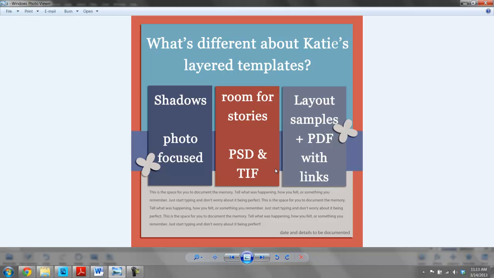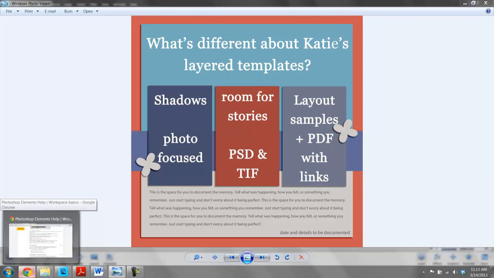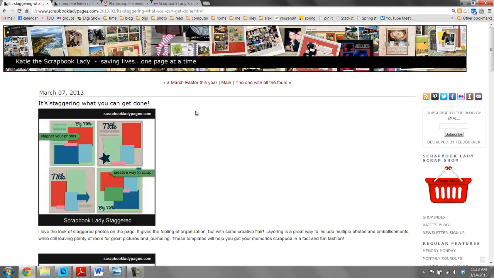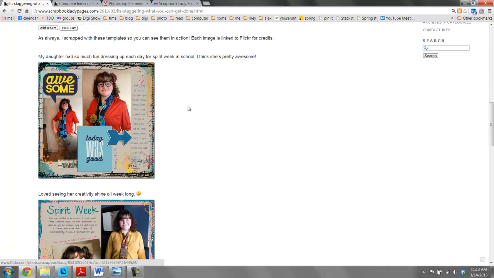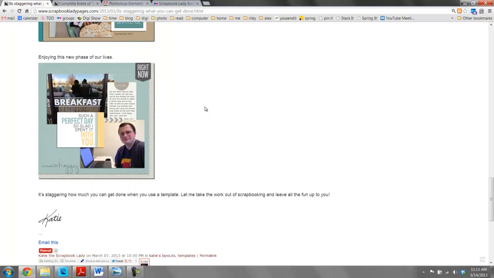And one thing that I really try to do differently is I scrap with every single template I design. And it's not just that I'm turning my layouts into templates, I'm working on these at the same time and sometimes creating the templates first and then scrapping with them after to make sure that they work. And so every release of my templates includes a blog post where I show the templates. I include a preview with my layouts on, and then I go through and I show you each layout so you can see how it's done.